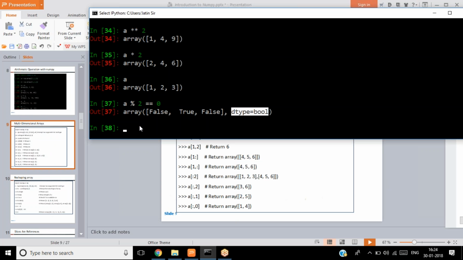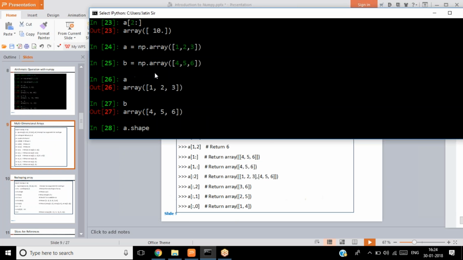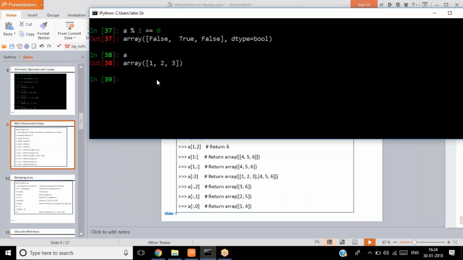Here in this case, we can also create a multi-dimensional array. So far we have just created a single-dimension array. Now let's say for example a. I have a very useful attribute here called ndim, which gives me the dimension of my array. So the dimension of our array is 1 only.